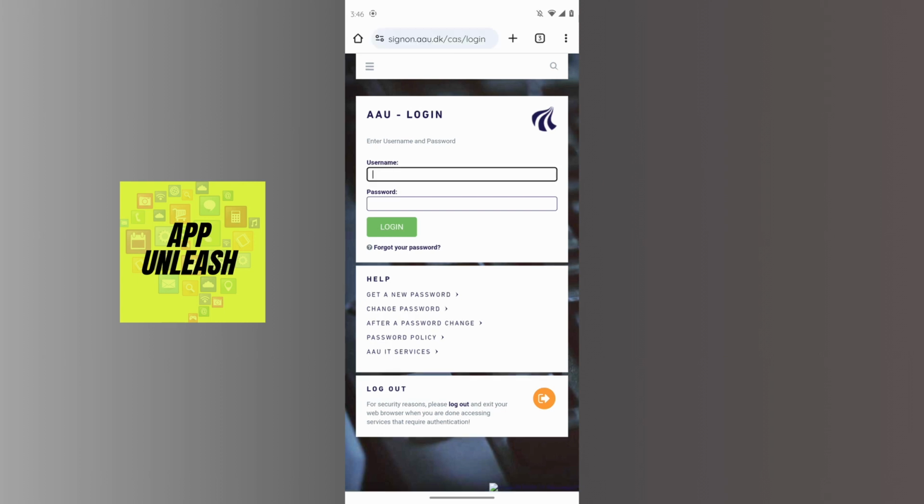And after tapping on that option, just enter your username and enter your password. And after entering your username and password, you'll successfully log into your AAU University account.